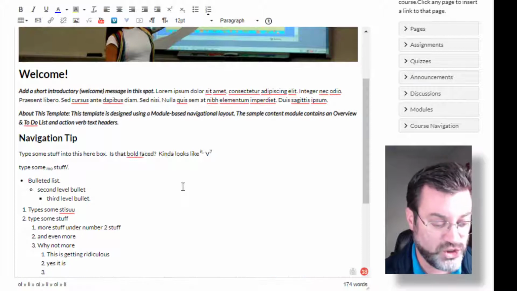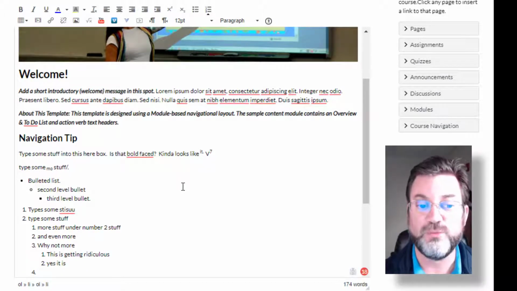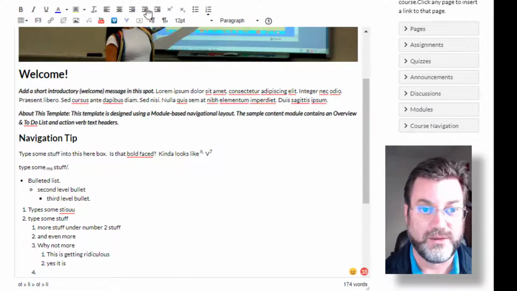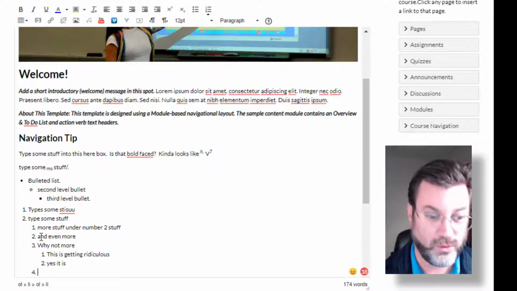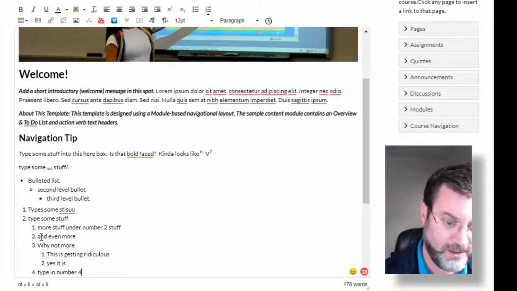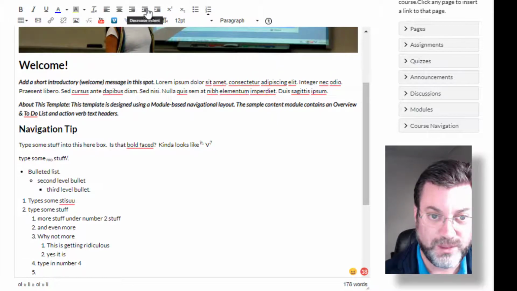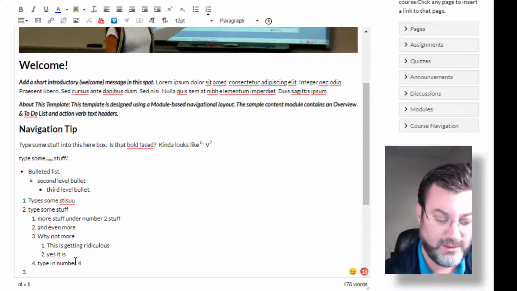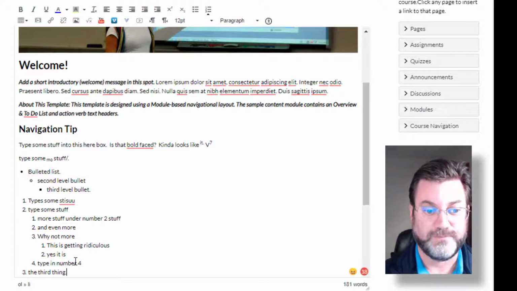And now, when you shift tab, that moves you back 1 level. You can also use these buttons here, the increase and decrease indent. And notice it remembered where you were. You were on number 4. You can type in number 4, hit return, and then if you use this button, decrease indent, it will move it over and remember that you were at number 3, the third thing.